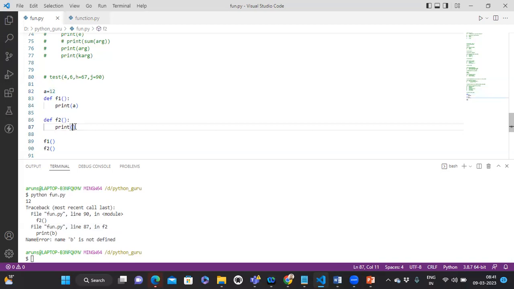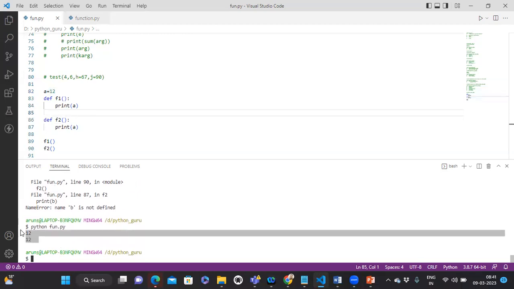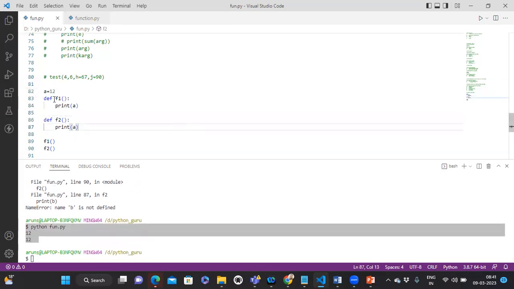Print b, okay, a, it's not allowed. See, I'm accessing in two functions. This is one of the functions, this is another function. F1 is one function, another is the F2 function. I'm accessing this a value here also, here also. I'm calling it in two functions, F1 and F2. This is the global.